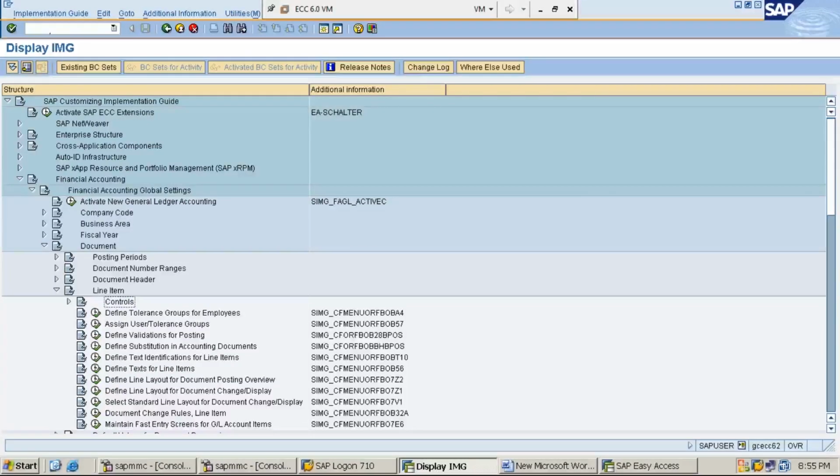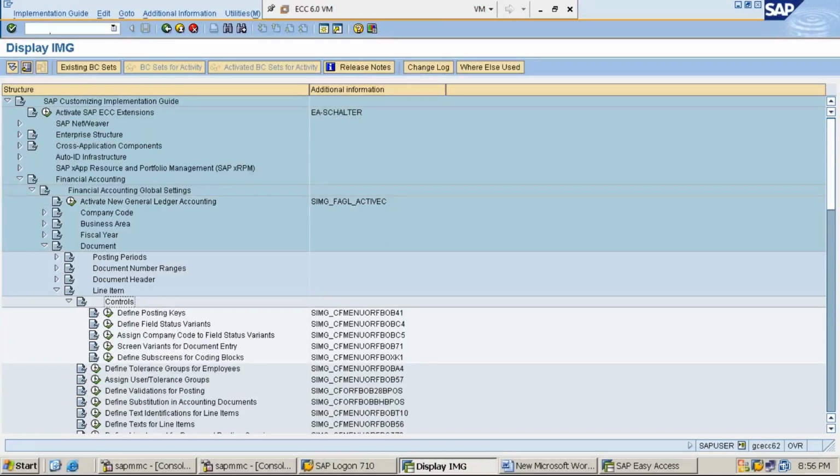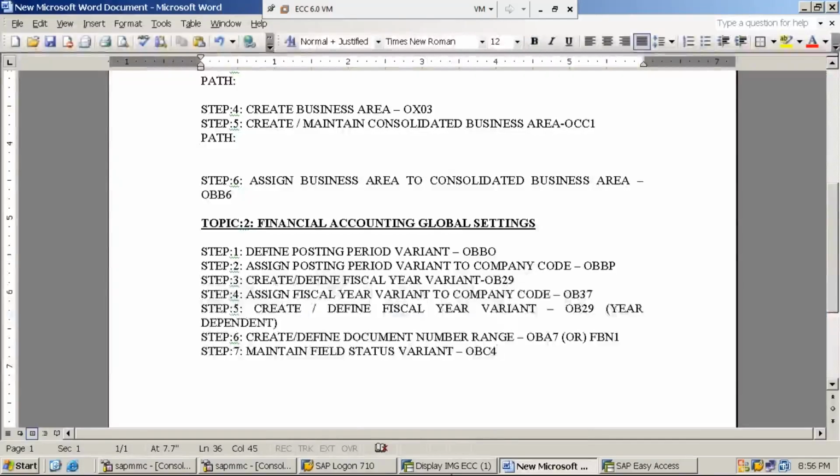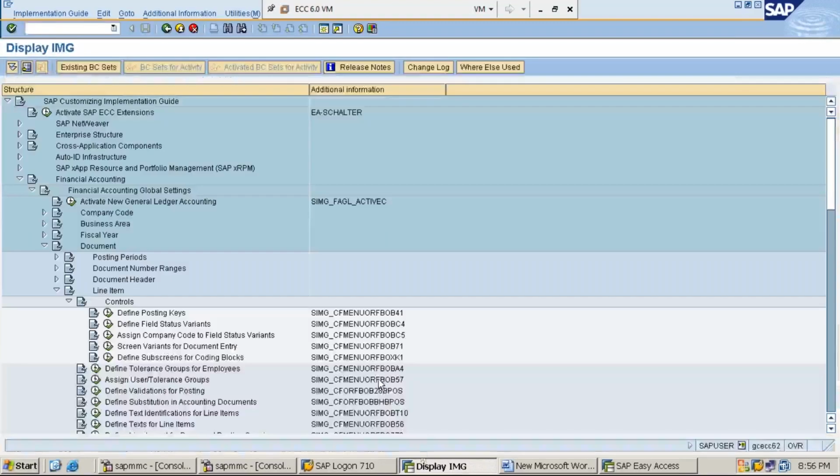Then controls, then define field status variants. Click on the clock icon beside define field status variants. Click on that.